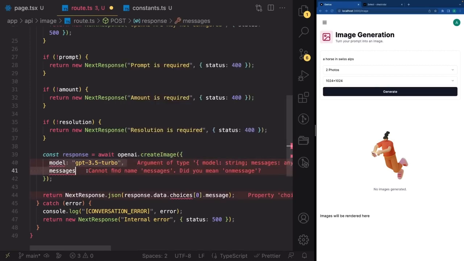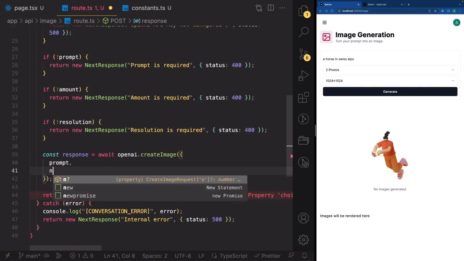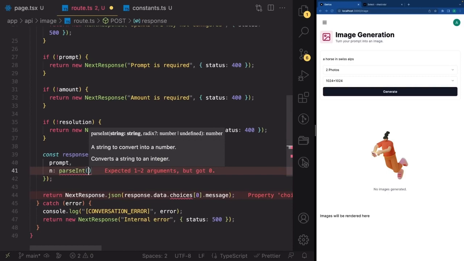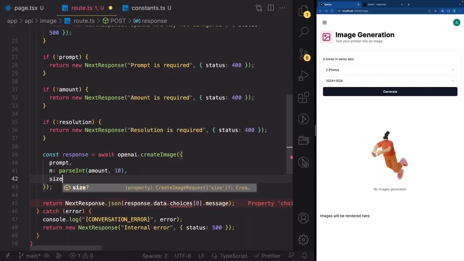This one does not accept model or messages. Instead, it accepts a prompt. You can write it either like this or use a shorthand like this. A number, which we have to parse. So parse integer amount with a radix of 10 like this. And size is a resolution like this.